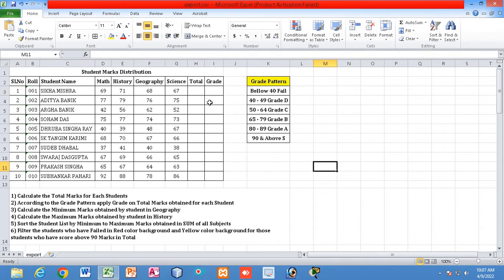Another way of doing this: I will write equal to, and now I will add the cell numbers. First I will add this cell. You can see it is D3. We have selected the cell and it is written D3. The cell number is column D and row 3.